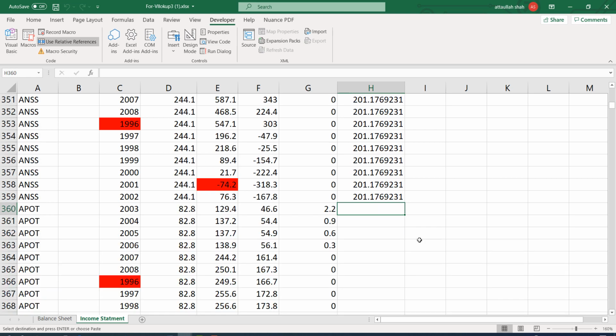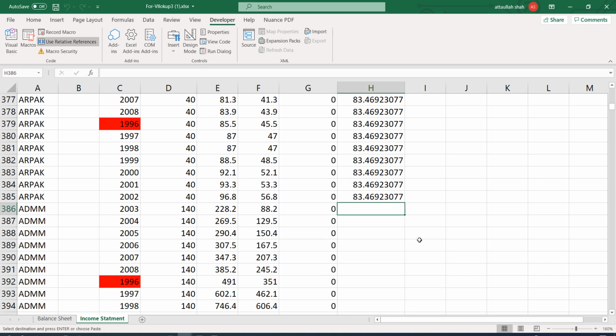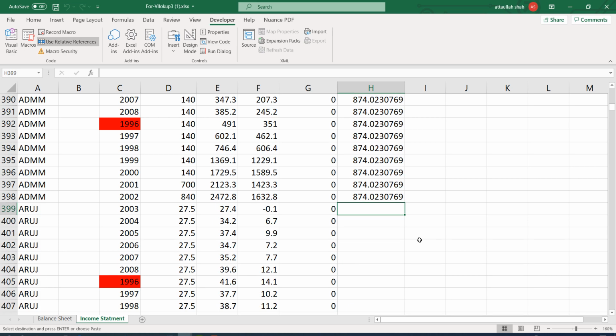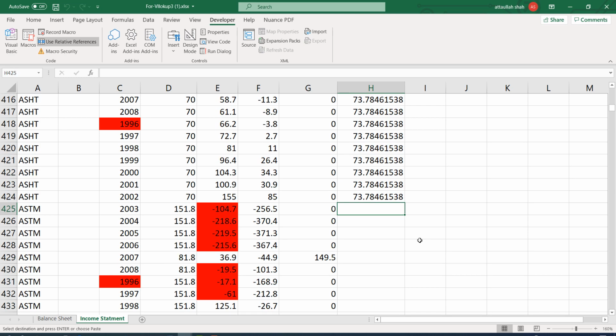So this is how you can use a macro in panel data, specifically if the panel data is unbalanced. Unbalanced means some of the firms do not have enough observations or an equal number of observations. Some of them have fewer observations than other companies have.